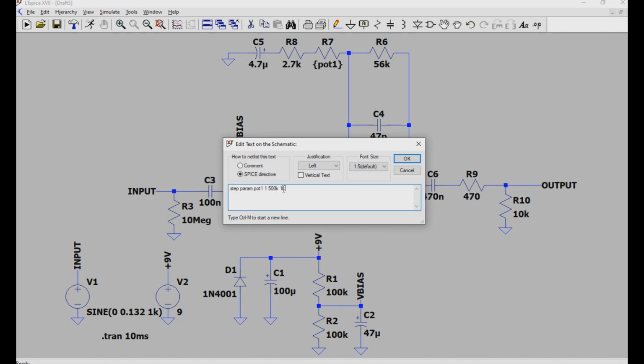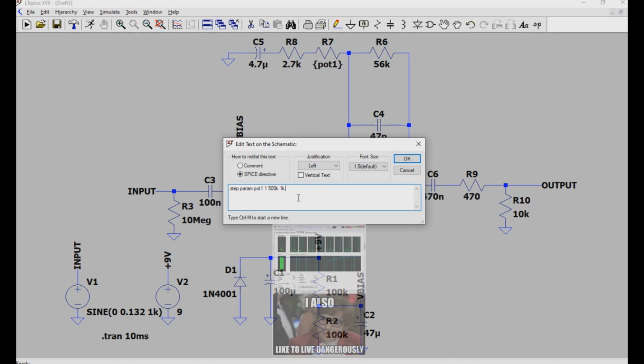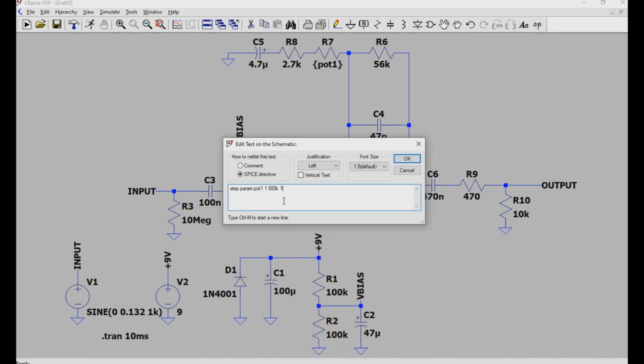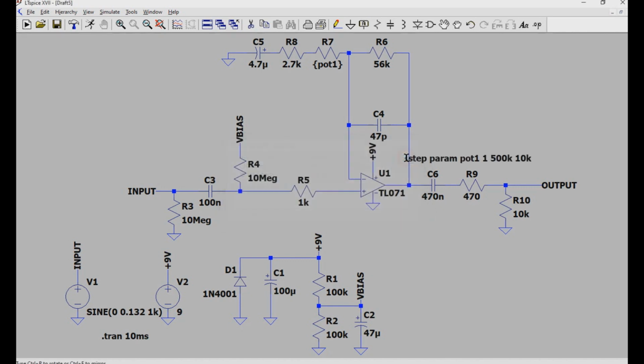Now, if I do this, that means we're going to step through this thing 500 times, and that might be a little bit too much processing to handle here. So I'm going to actually change this last part to 10K instead. And now it's going to process only 50 times, stepping every 10K. So let's hit OK. And then it's going to want you to drop that somewhere. I'll just put it right here.